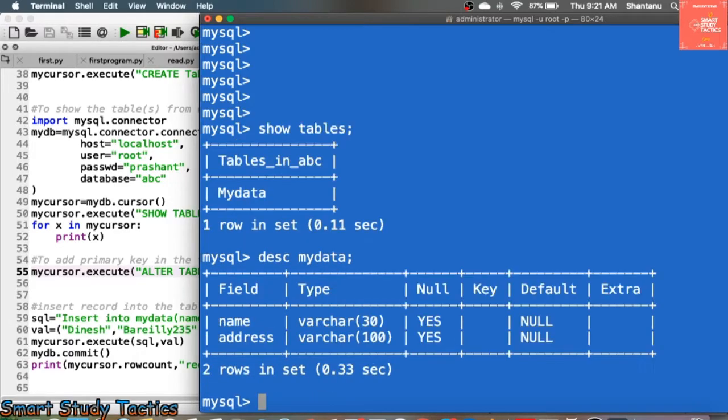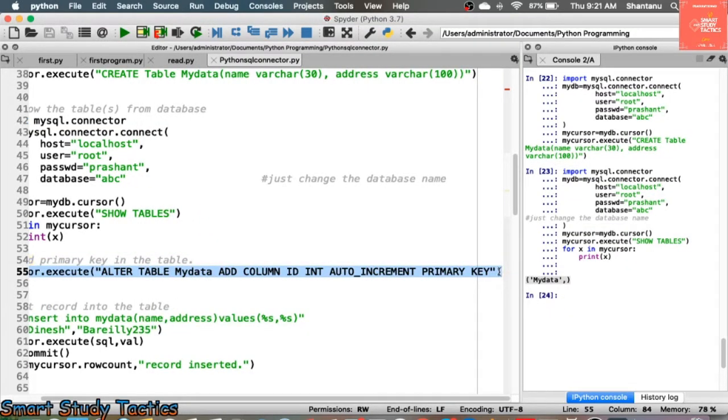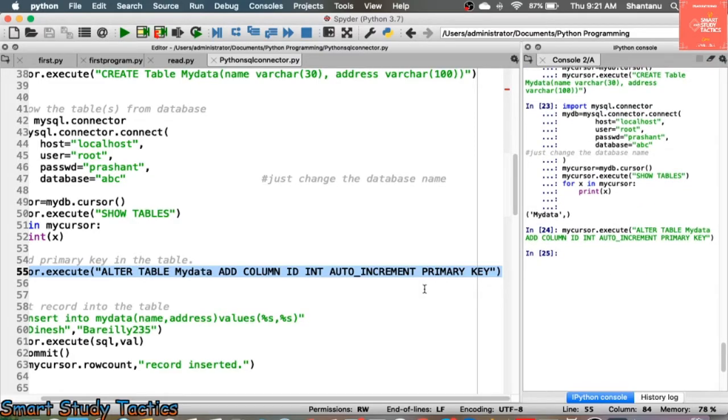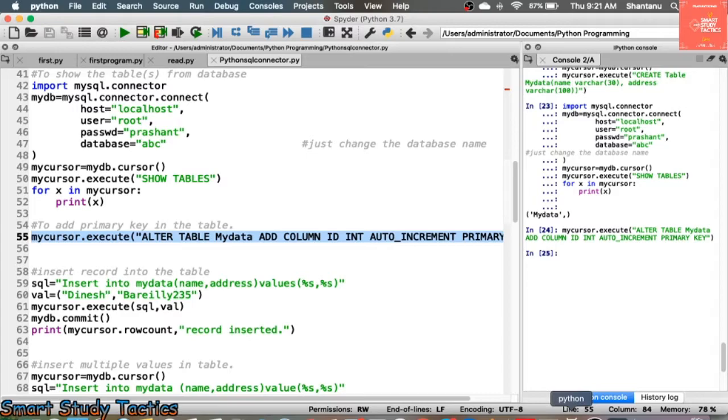You can see name and address are the two columns in this. There is no extra column. So I'm going to execute this command. After execution of this line, it is going to add the auto increment column. So I'm going to execute this line. Okay, executed. Now let me see the description.